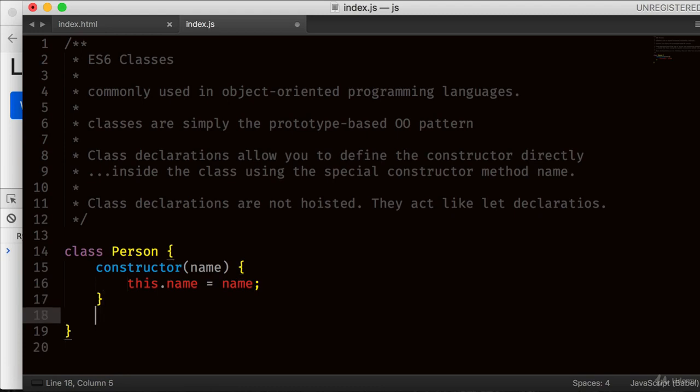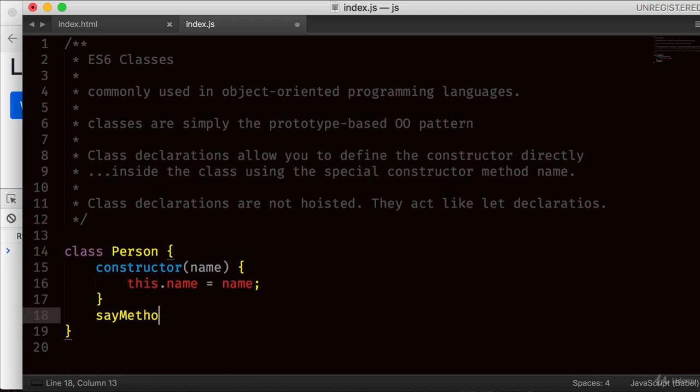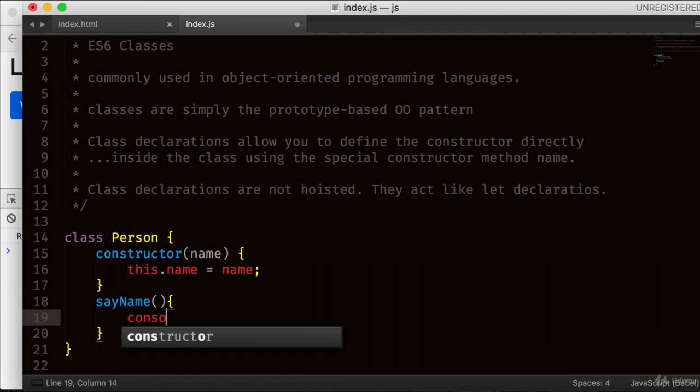now what you can do is define a method as well. So it's a function. Whenever you create a function inside a class, they are called methods. Okay, so say sayName, and then what you can do is, let's say console.log this.name.